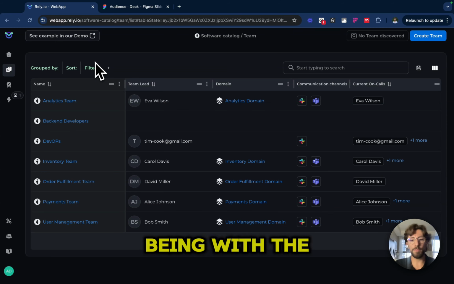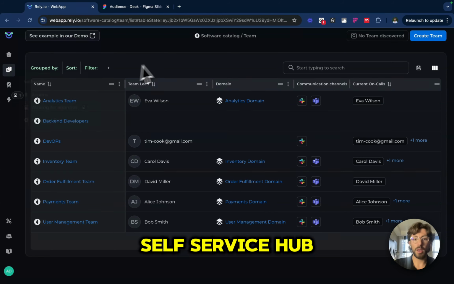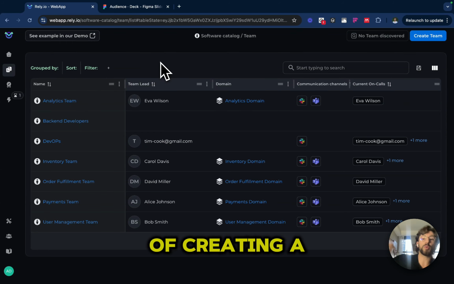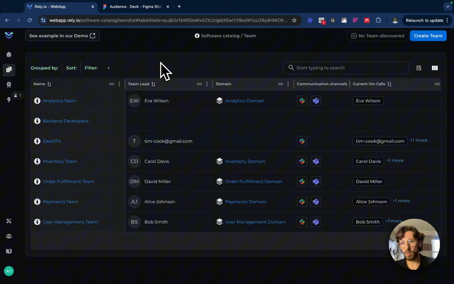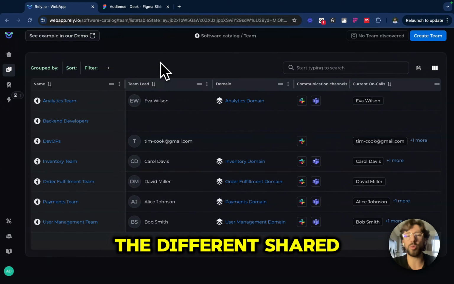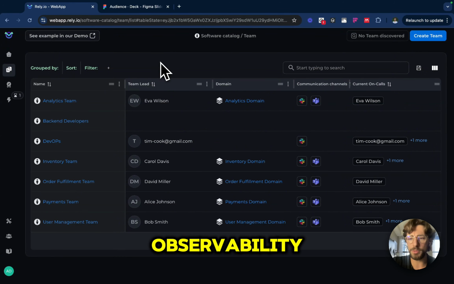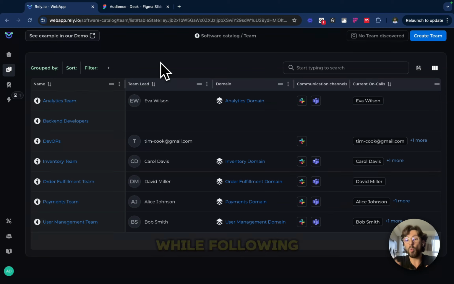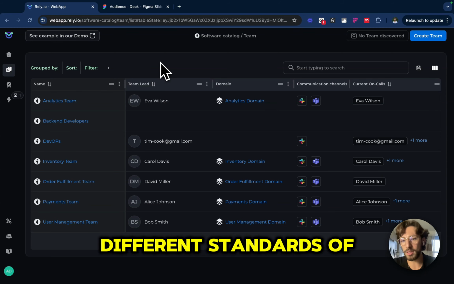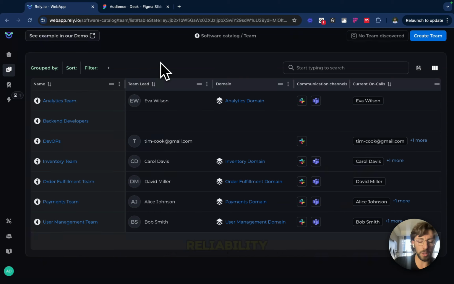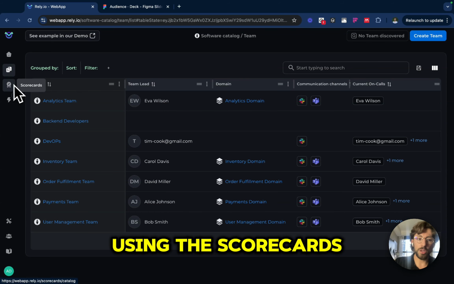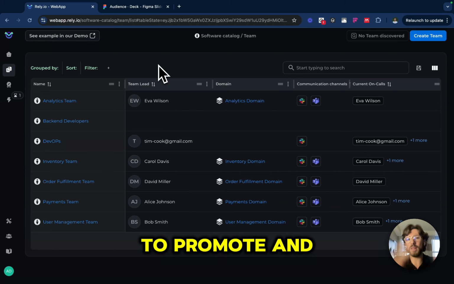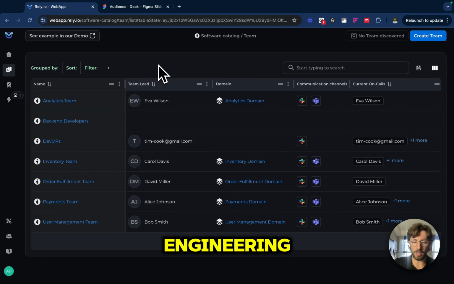The second one is, with the self-service hub, how to streamline the process of creating a new service, going from taking around 3 weeks, with all of the different shared concerns like setting up CI/CD, observability, creating the boilerplate code, setting up networking, and more, to a couple of minutes, as I'm going to show you, while following all of the different standards of the organization, improving quality and reliability. And the third, using the scorecards to promote and keep track of the adoption of engineering standards.